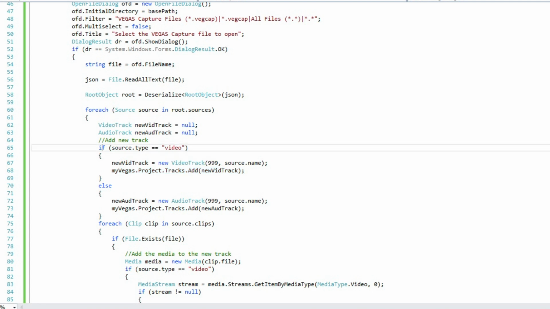If it was not a video track, we have our else here. So if it was not a video track, it had to be audio. So we have new audio track equals new audio track. Also, I used 999 to put it down at the bottom, and we gave it the source name, and then we add that track to the Vegas project.